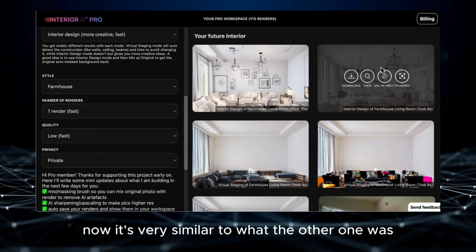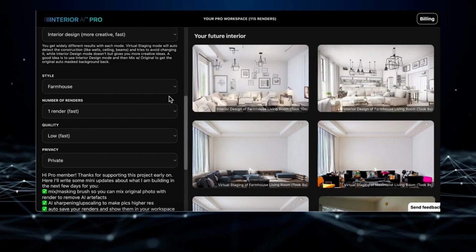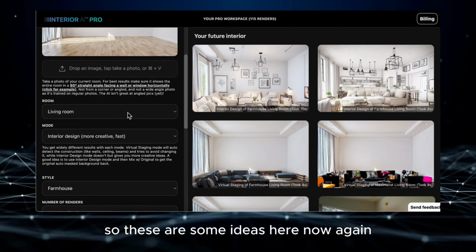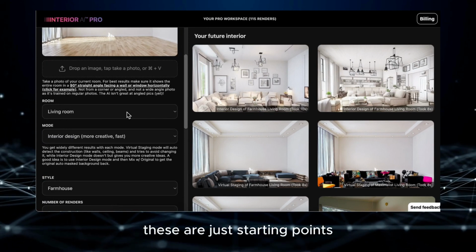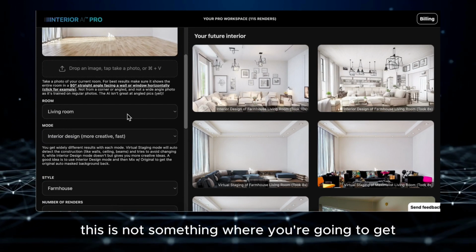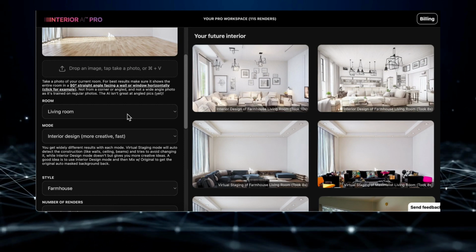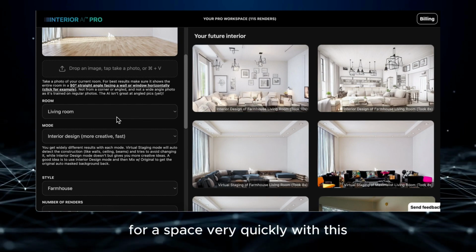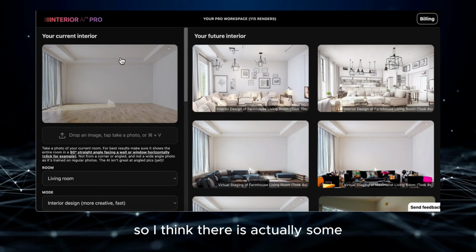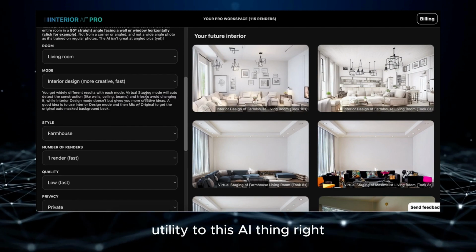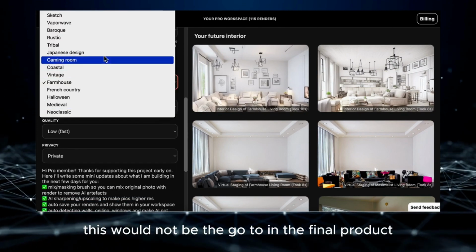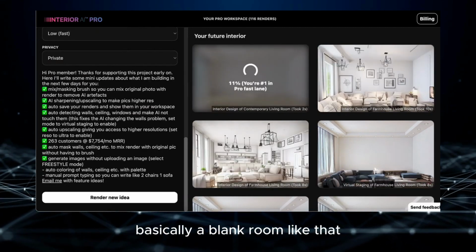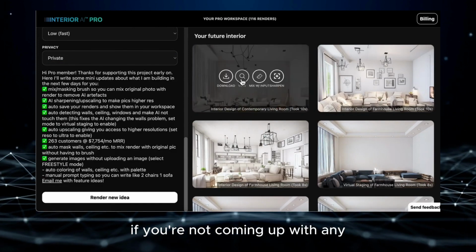It's slightly different now. It's very similar to what the other one was. It's oriented a little bit differently. I tend to like this one more. So these are some ideas. Again, these are just starting points. This is not something where you're going to get your finished final product. I just think you can brainstorm a lot of different ideas for a space very quickly with this. So I think there is actually some utility to this AI thing. This would not be the go-to for the final product, but it gives you some starting points when you've got a blank room like that and you're not coming up with any ideas yourself.